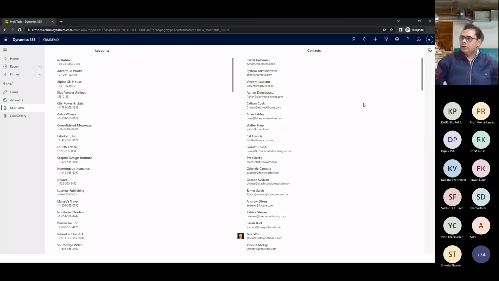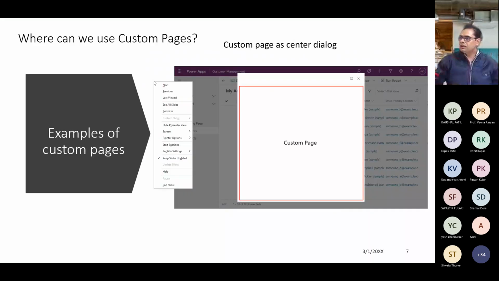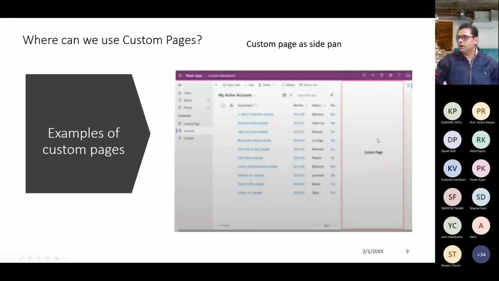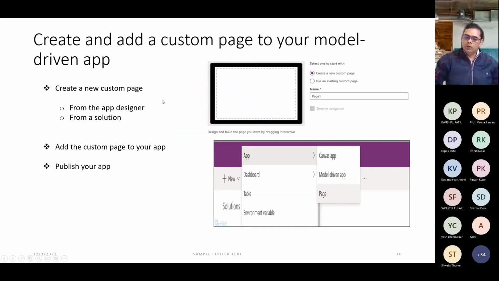The next is the side dialog, the location change, and the next is a side pane, from where we can showcase our data. One more thing: what data can we show over the custom pages? On the CRM view or dashboard, we can show only Dataverse data, but custom pages come with the power of canvas and the power of connectors. So whatever data we can retrieve, we can show over the custom pages. That's another added advantage of using a custom page inside a model-driven app.